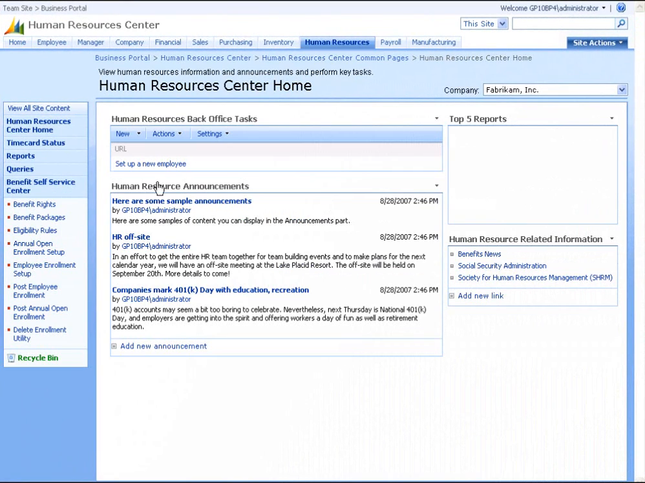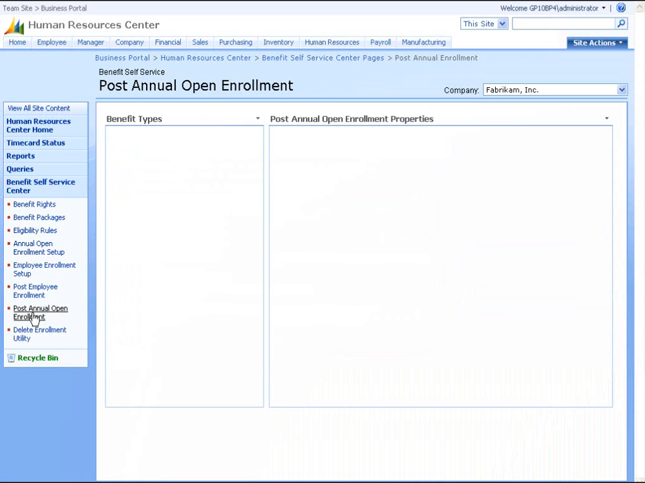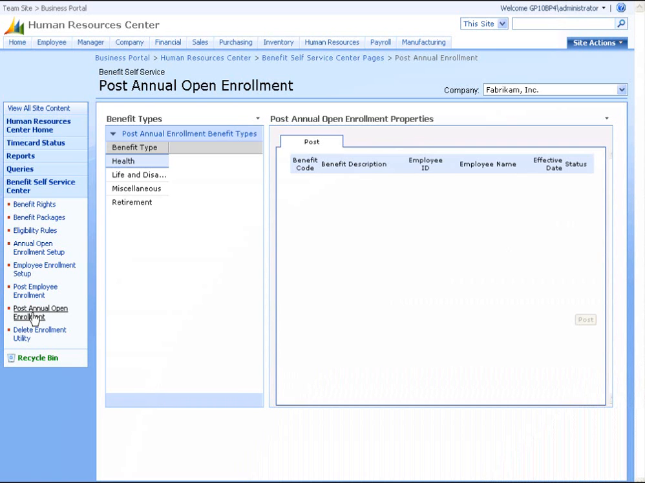Now going back to our role as the HR professional, we'll review the selections that the employees have submitted through the online enrollment process. We do so by going to the Human Resources Center page and then selecting the Post-Annual Enrollment option. Here we can see the enrollment records that have been selected. Certainly in this example, we've only submitted 3 records. In a live environment, we could potentially have thousands of records on display here.